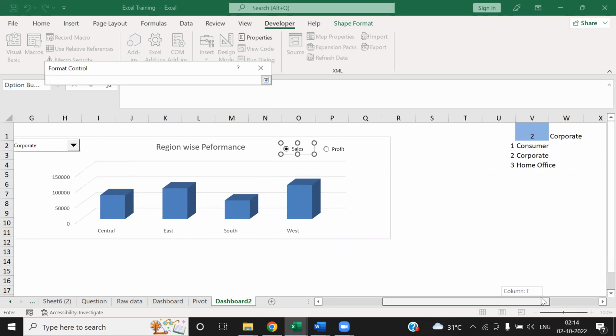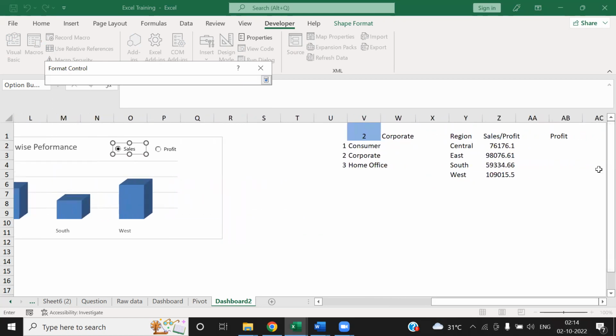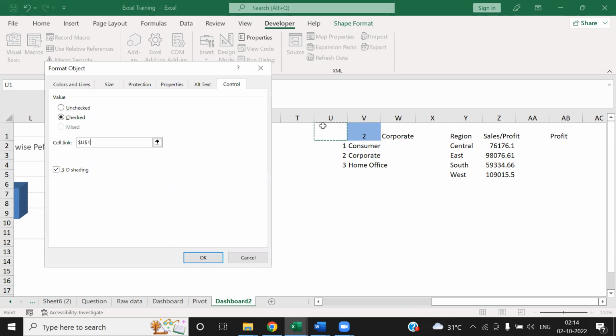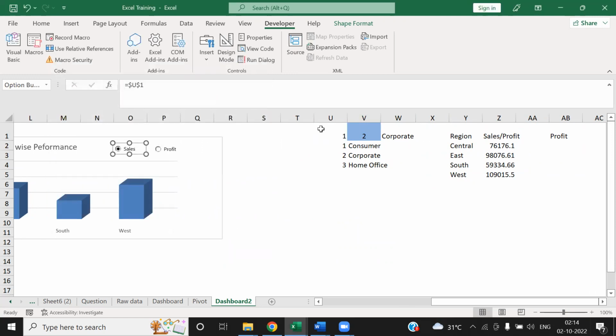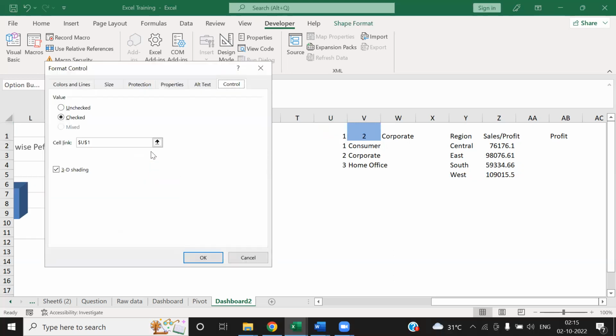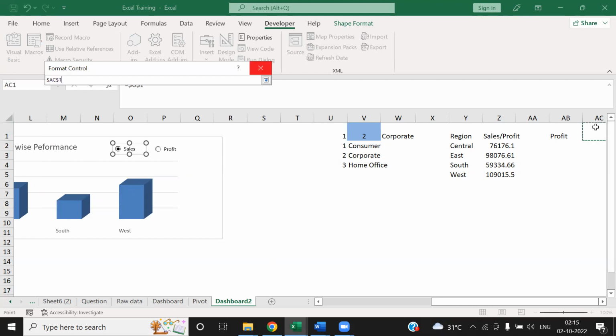Let's say if I select... pick any one, man. I'll take U1. Oh, U1 already has a value, man. Format control, let's select AC1.